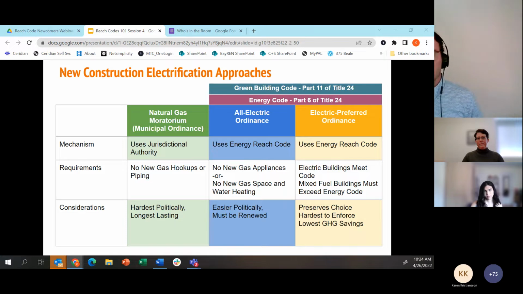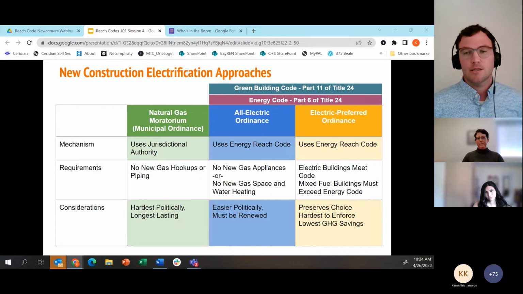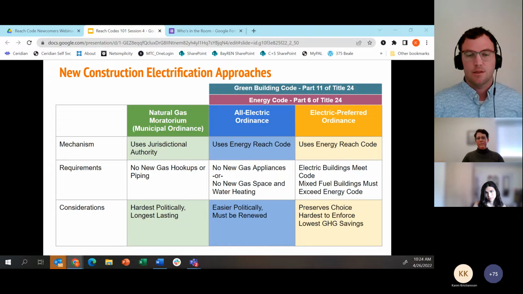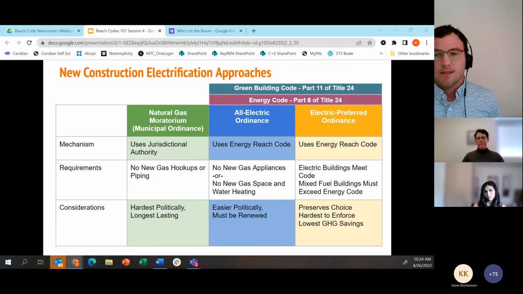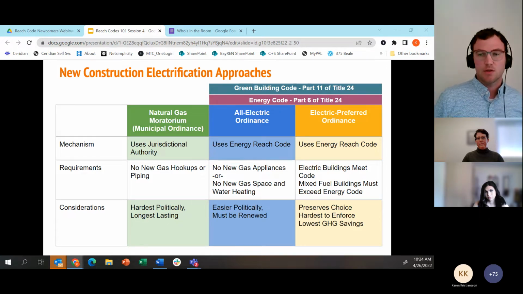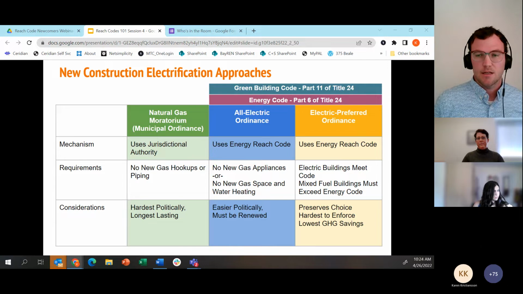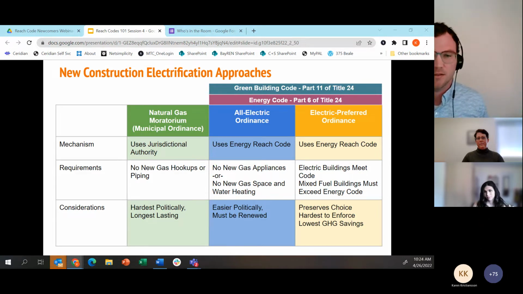But note that at the beginning, as I discussed at the top of today, natural gas moratoriums are not tied to the state code at all, and instead use the jurisdiction's police powers, the power to protect and preserve health and safety. What they do is they may either restrict the materials used in new construction to require all-electric buildings, or the language might be that they prohibit the installation of gas infrastructure. And as I said, I'll get into some considerations around that.